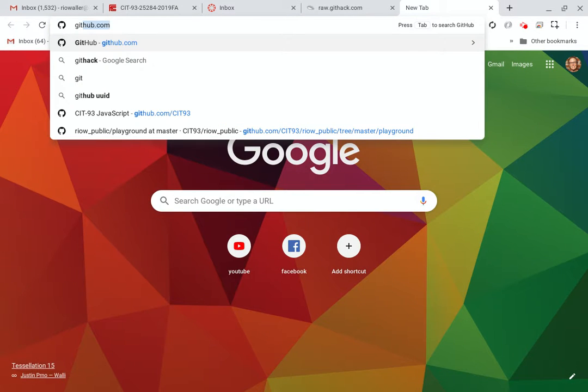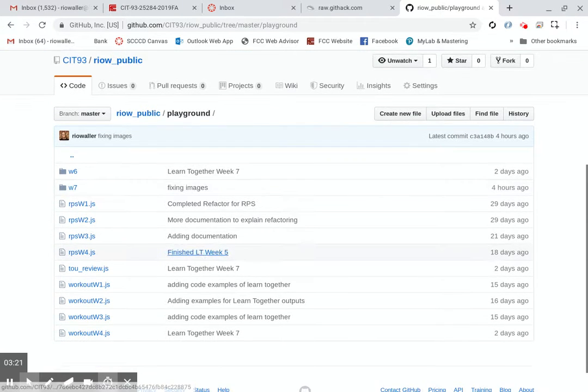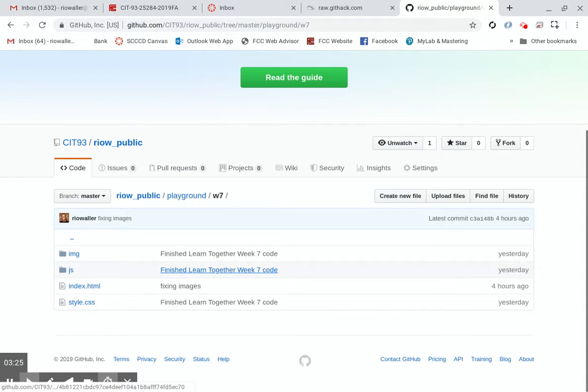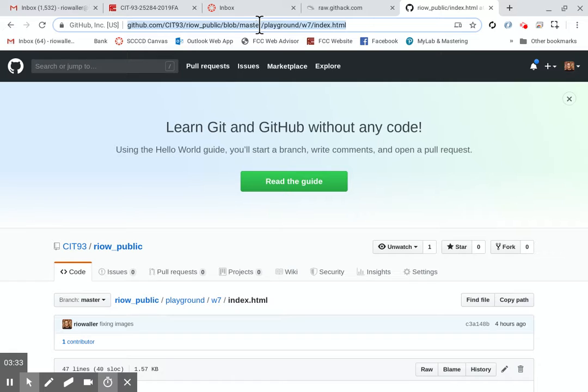So here I'm going to go to 93, and I'm going to go to my playground. And this is important, the way you do this. By the way, this wasn't the best way to do it, but it's just the way I did it. I'm going to go to my week 7. I'm going to click on my HTML file. Okay. So having done that, I'm clicking on the URL. I'm going to copy it.